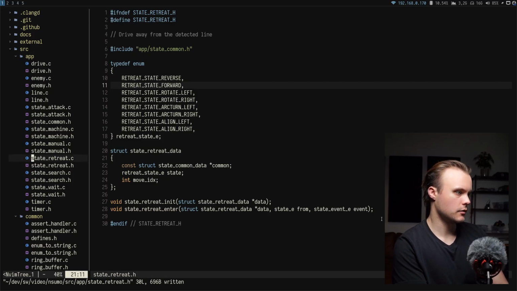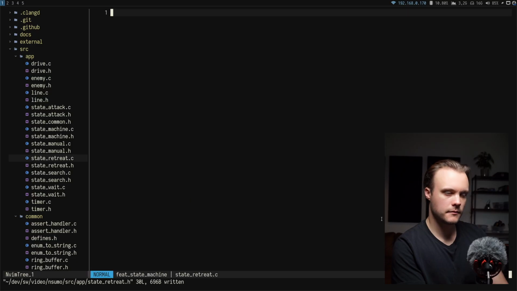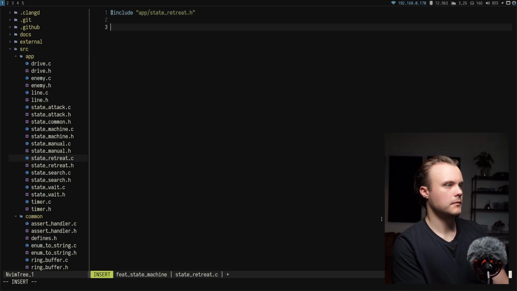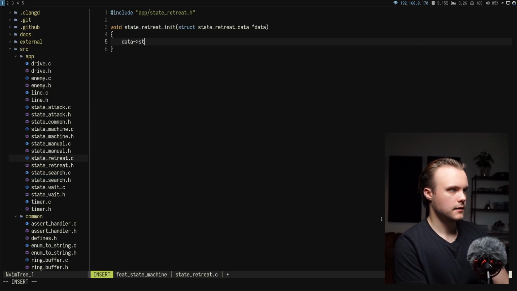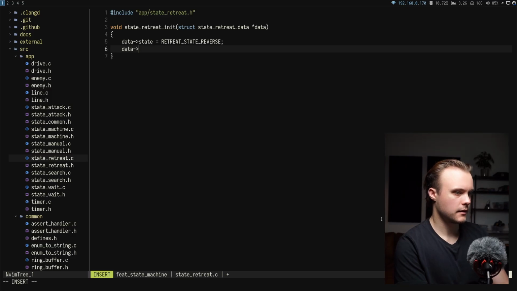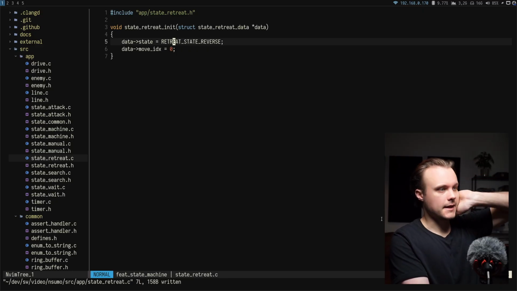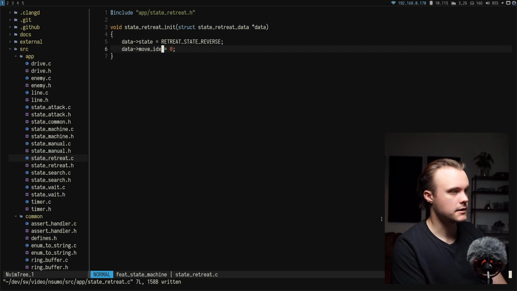So moving into the implementation file, include app/state retreat and begin with the init function. So here set the initial state, and here it's also important that I set the move index to 0, since this data struct is going to be initialized on the stack, which means that it's not going to be 0 initialized. We need to set 0 explicitly here.